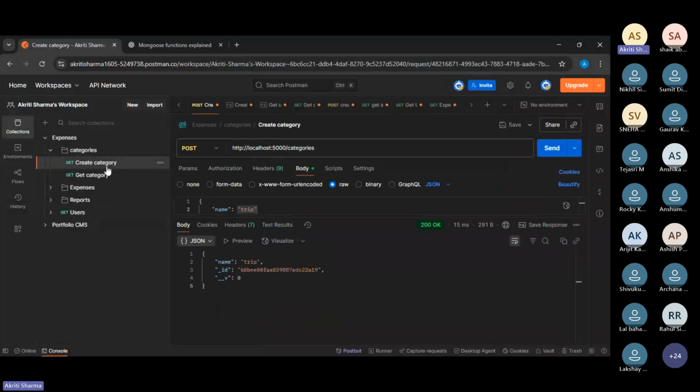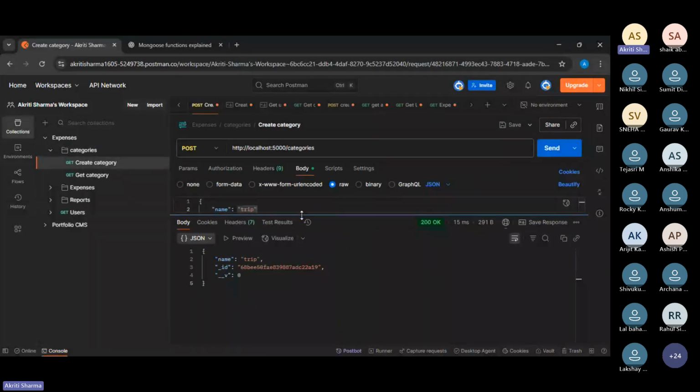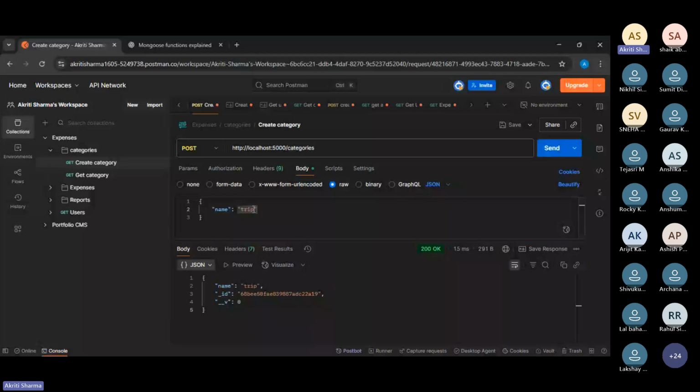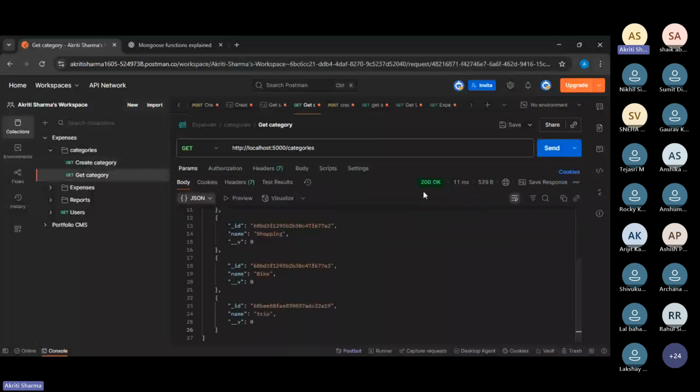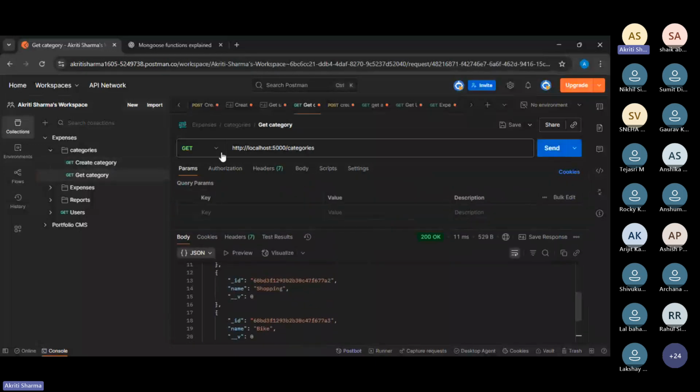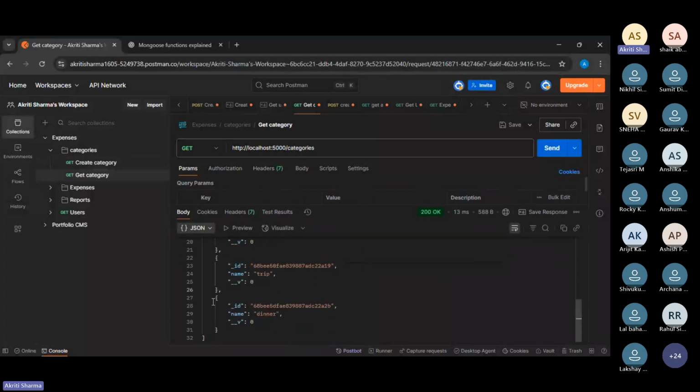Firstly, I have used the post method to create a category, like for dinner. Send it, yeah, and it will give a JSON response. And if we want to check all the categories, we simply go to this route using the get method, and it will give all the categories. Like it added the dinner folder also, dinner food.